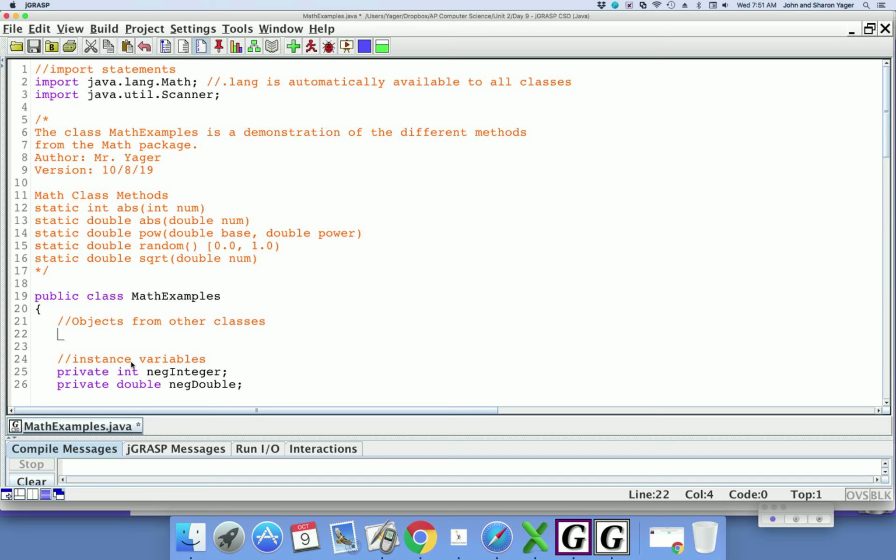So, down here, let's get our objects from other classes. Math class. Math class does not need an object. It is static. And of course, the Scanner class is not static, so we need a Scanner object. So we have a scan object. We can invoke all the Scanner methods using the scan object.